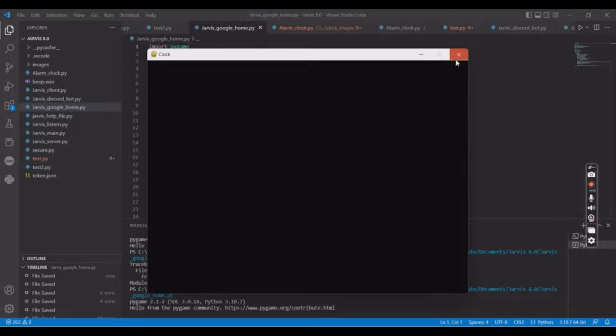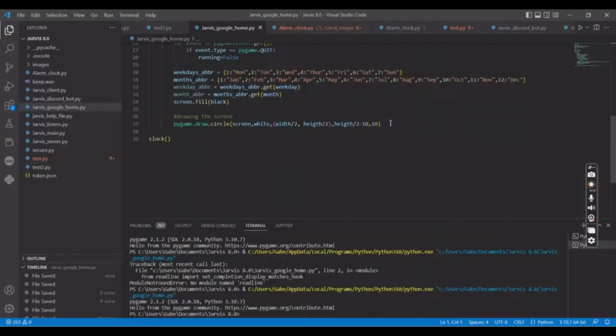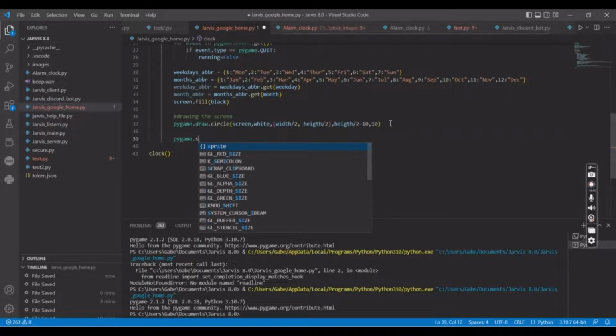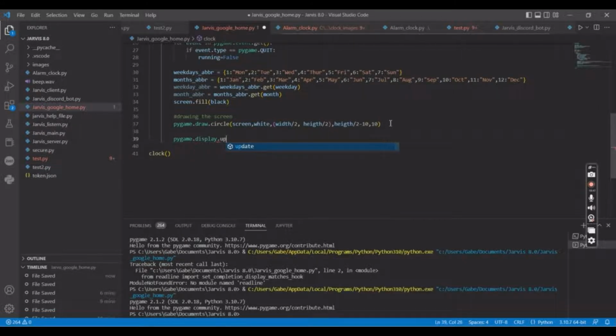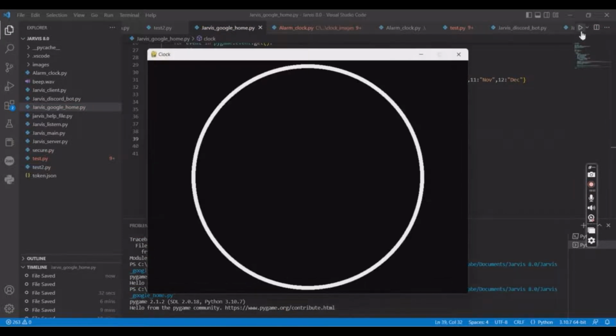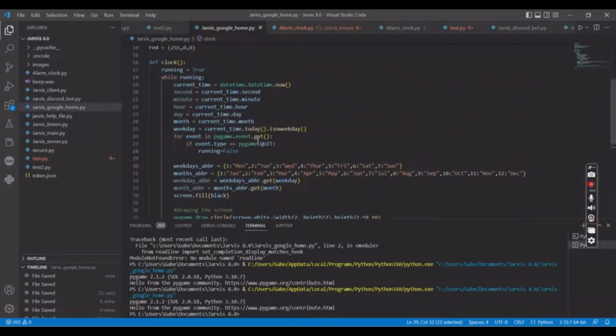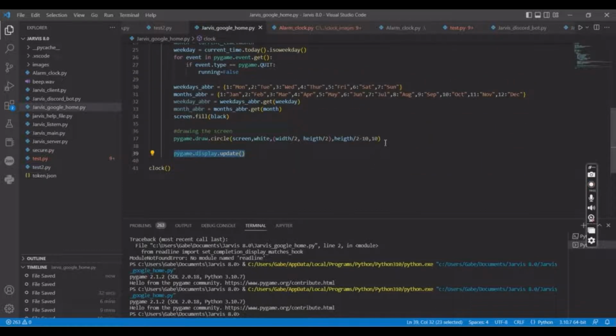Alright, so now to fix that nothing, you need to come down here. We're going to say pygame dot display dot update. Now if we run it, you get a circle. If you're not getting a circle, first off, make sure you're not getting an error. Second off, just make sure this pygame update is inside the while loop. If not, then you'll have problems.